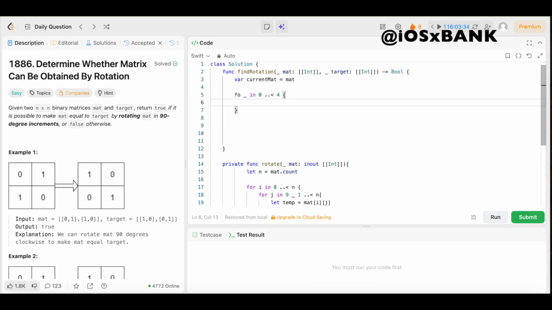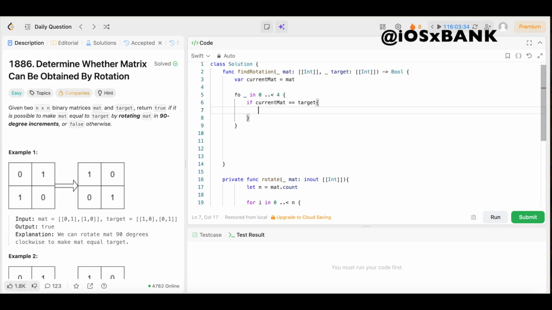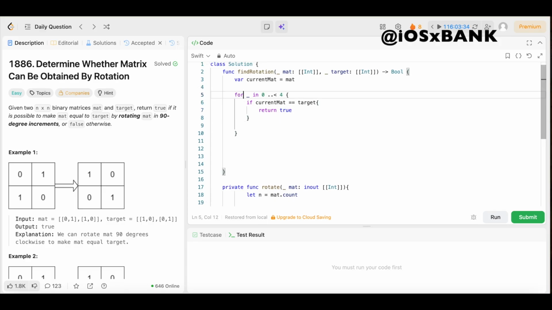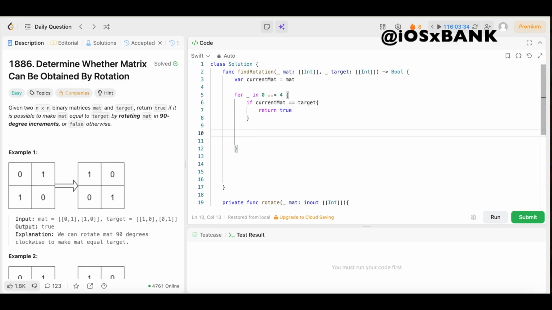And if the current rotated matrix matches the target, then we can return true. So we'll say if currentMat equals target, boom, we can open up the brackets and return true. Boom. Now we're going to rotate the matrix 90 degrees clockwise. Come underneath this. I don't know why I keep messing up my 4s, y'all. Sorry, y'all.